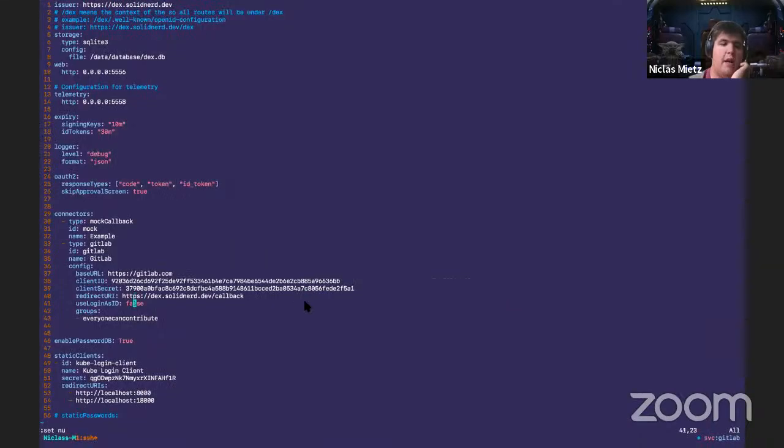What does it mean? We can also define groups, so which groups are allowed on GitLab to log in later or get a valid authentication token. Currently only users from the everyone can contribute group are allowed to do that. So only users from everyone can contribute can probably later authenticate against the cluster. That's really cool.